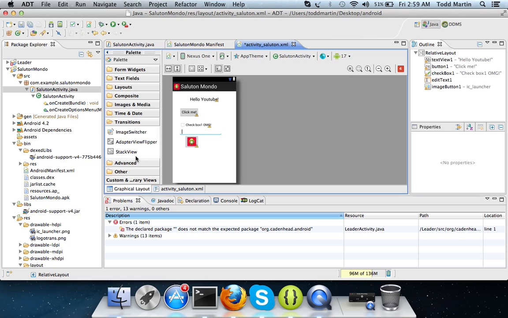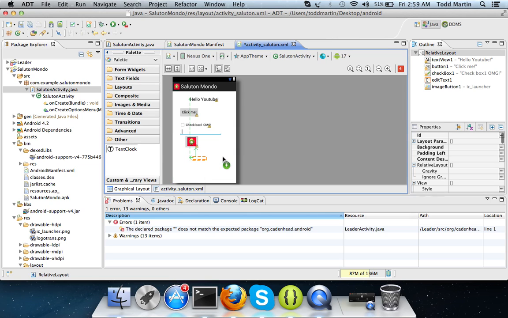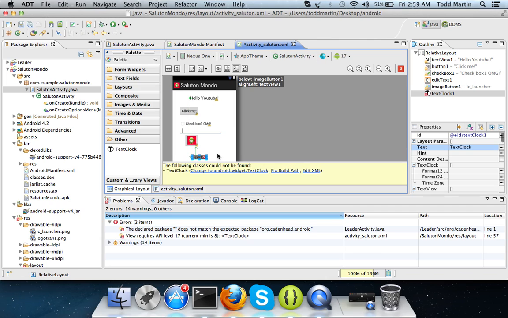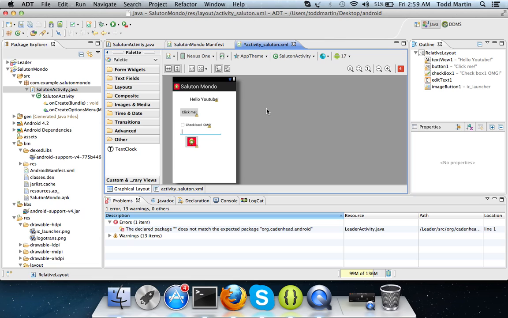So we have date and time, transitions, and a lot of other cool and neat things here. So that's a basic designing of the graphical user interface.